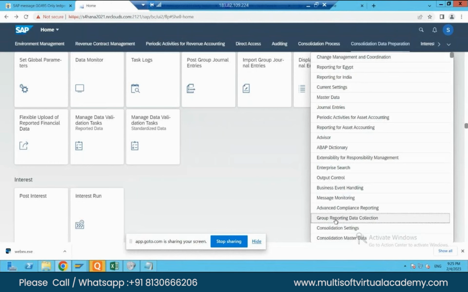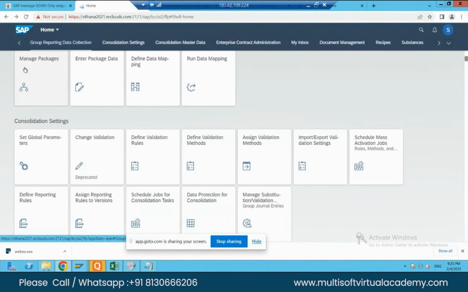Data collection. If you go to this one, these are the managed packages: enter package, define data mapping, run data mapping. Once there is a backend, first we have to get a license from SAP. We have to get the cloud license.